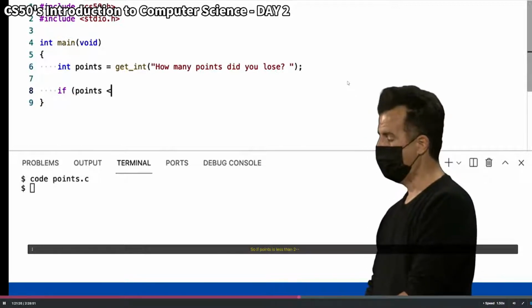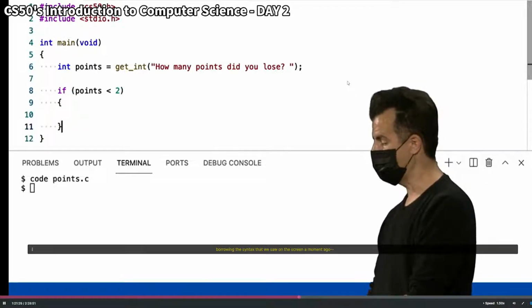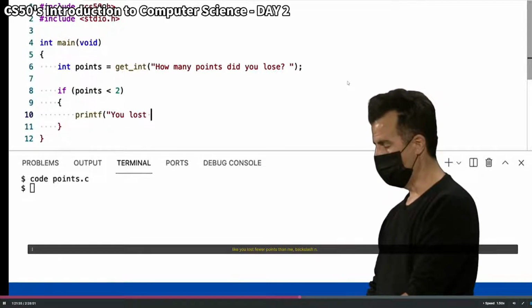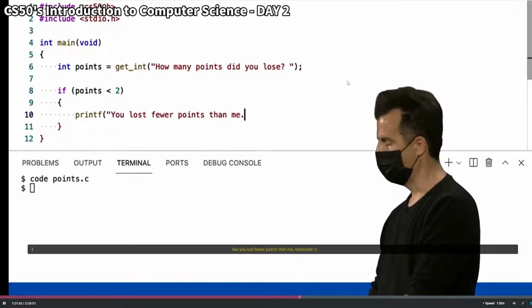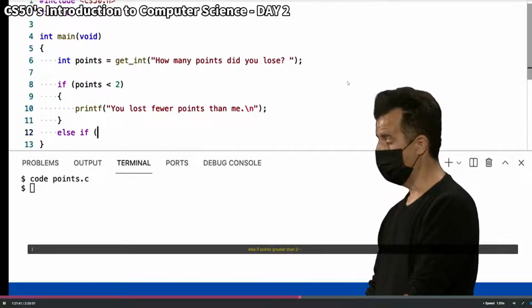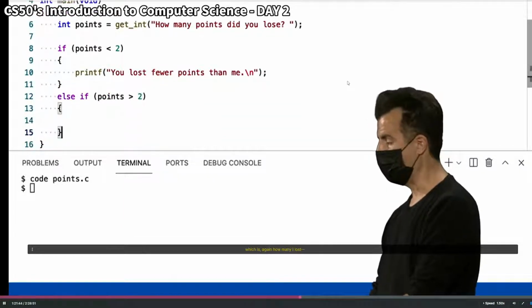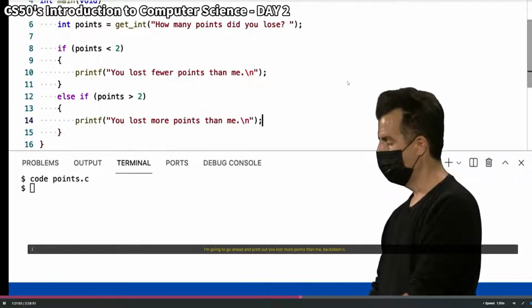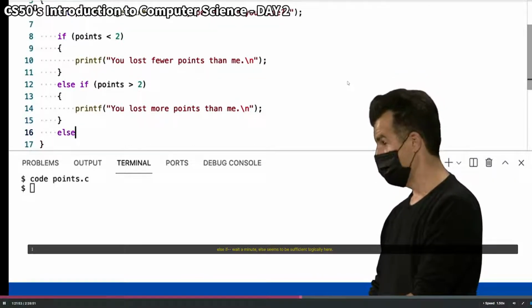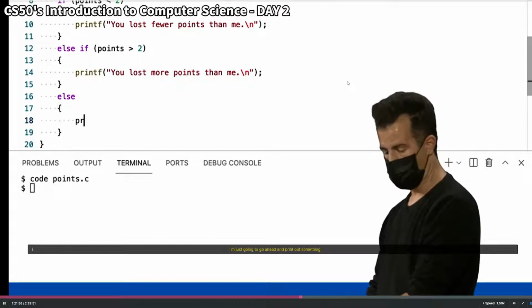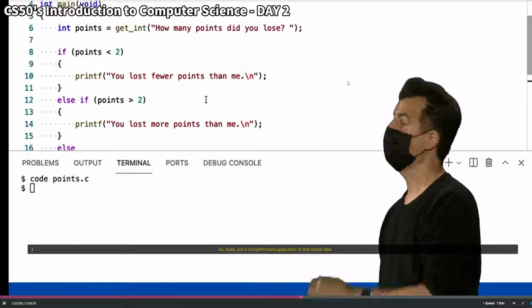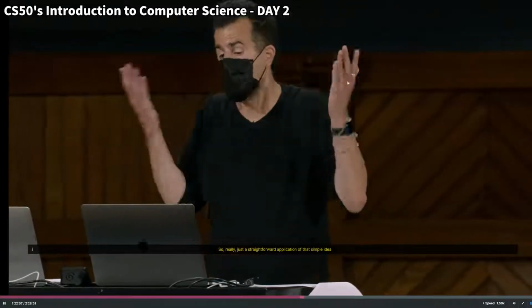So if points is less than 2, borrowing the syntax that we saw on the screen a moment ago, let's go ahead and print out something explanatory like, "You lost fewer points than me," \n. All right, else if points greater than 2, which is, again, how many I lost, I'm going to go ahead and print out, "You lost more points than me," \n. Else if, wait a minute, else seems to be sufficient logically here. I'm just going to go ahead and print out something like, "You lost the same number of points as me," \n. So really just a straightforward application of that simple idea, but to a concrete scenario here.